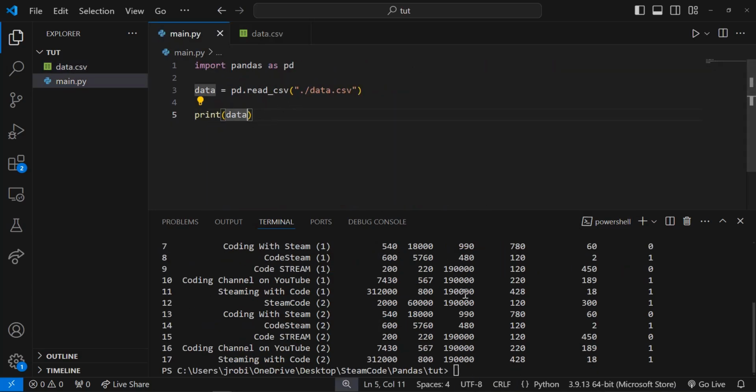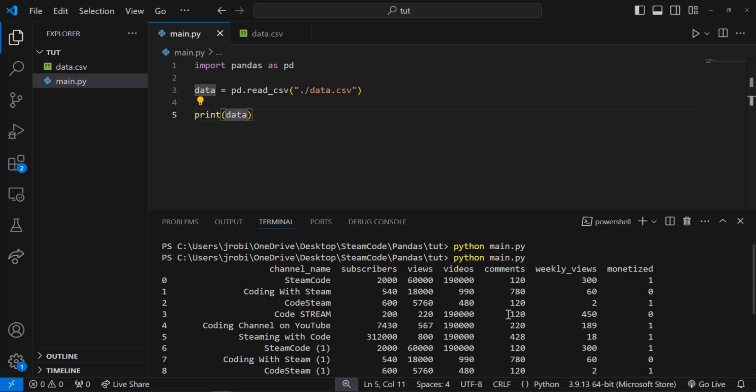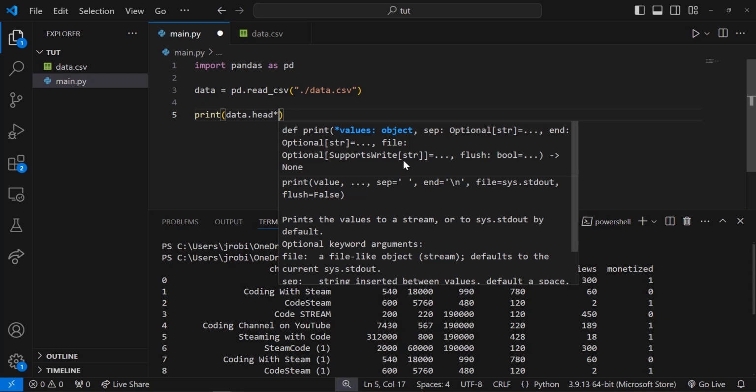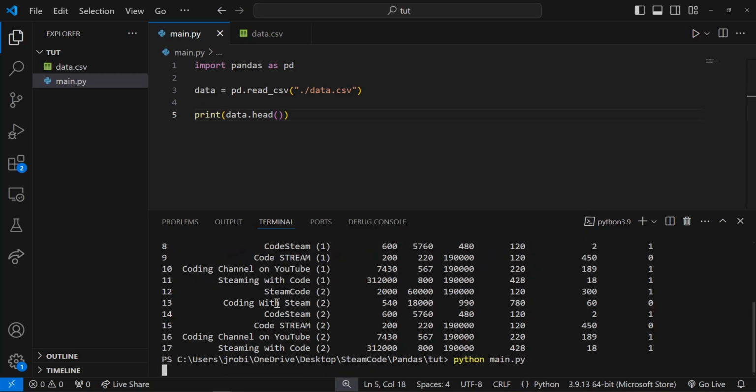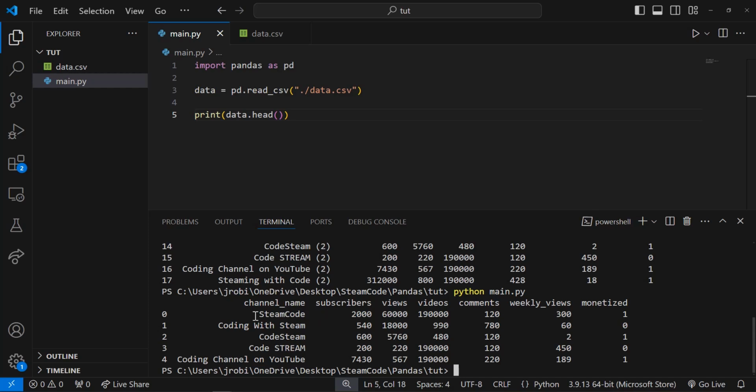So instead of just looking at the entire data frame as a whole, sometimes you may want to just look at the first few rows or the last few rows to get a quick glimpse, a quick picture of how this data looks. So in order to do that, say data.head. Now this will show you the first few rows of your data frame. Run this again. And as we can see, only the first 5 rows have been displayed. Do the same thing, data.tail, to show the last 5 rows.